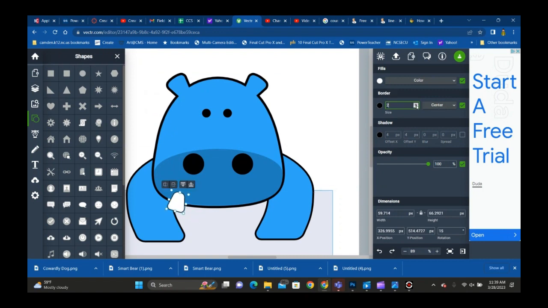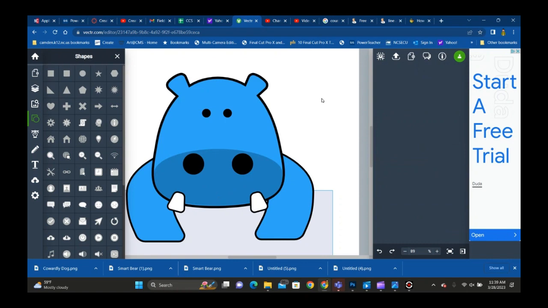Control D it, flip horizontal, drag to the other side. And again, these two teeth should be outside of the nostrils. So everything's going down at an angle.